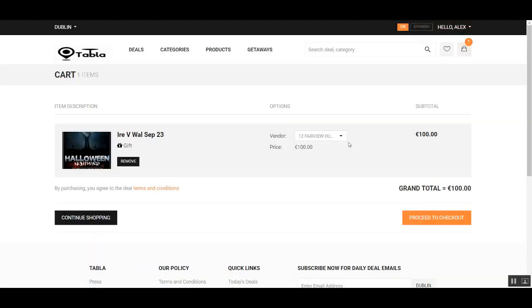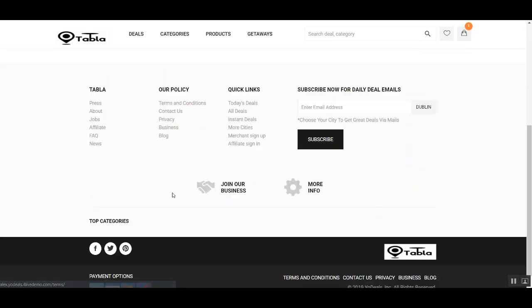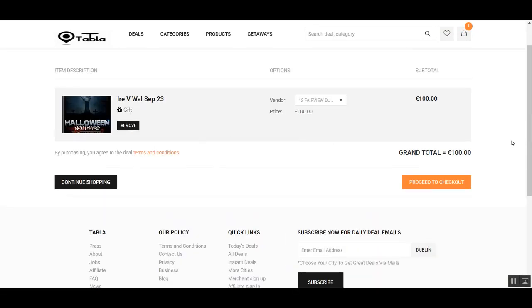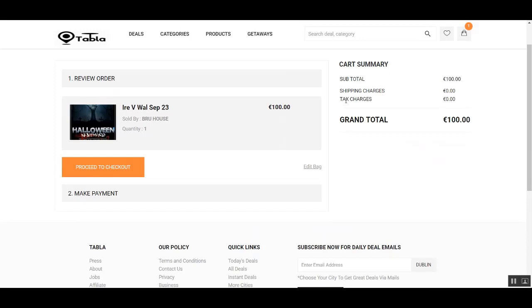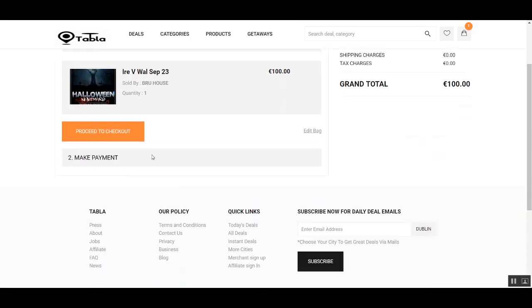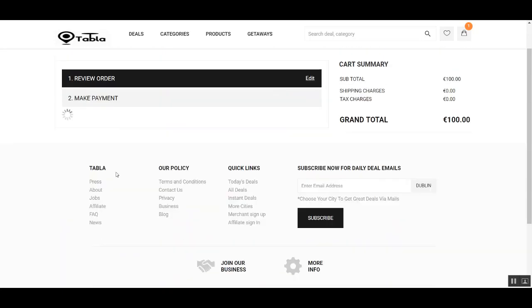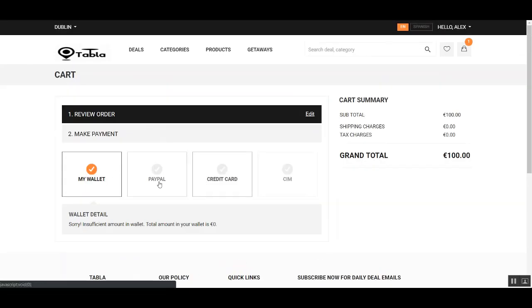So here's the product. Obviously there'd be a lot more detail in here, and conditions and terms, but I haven't done it. We've just done it very quickly. And let's proceed to checkout. So there's the order, there's everything, shipping charge, and proceed to checkout. Okay, make payment. Now this is the interesting part.